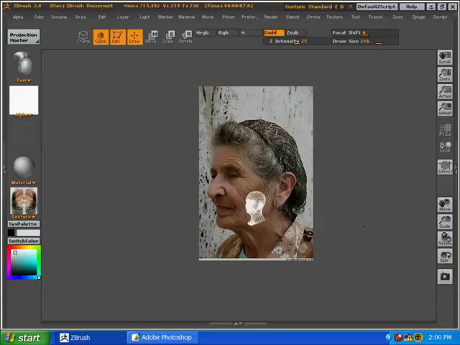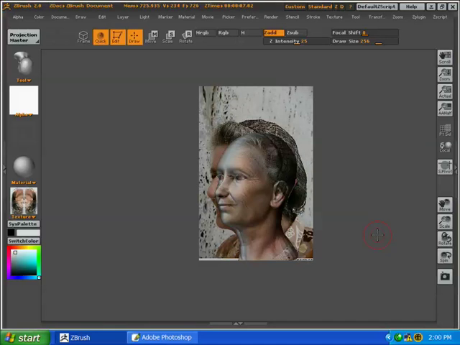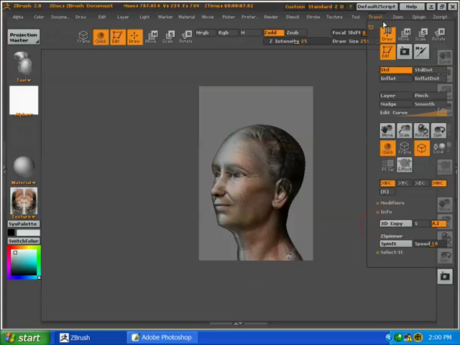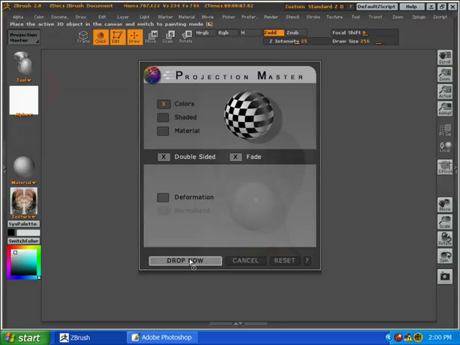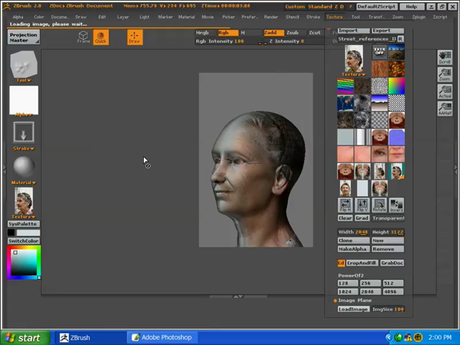And again, we just have to be roughly placing it here because we're going to push and pull the texture into place. Alright, press Control-N to clear the canvas. Projection Master. Turn off double-sided. Then we select the 3/4 view, go into the Texture palette, and click the Image Plane script.